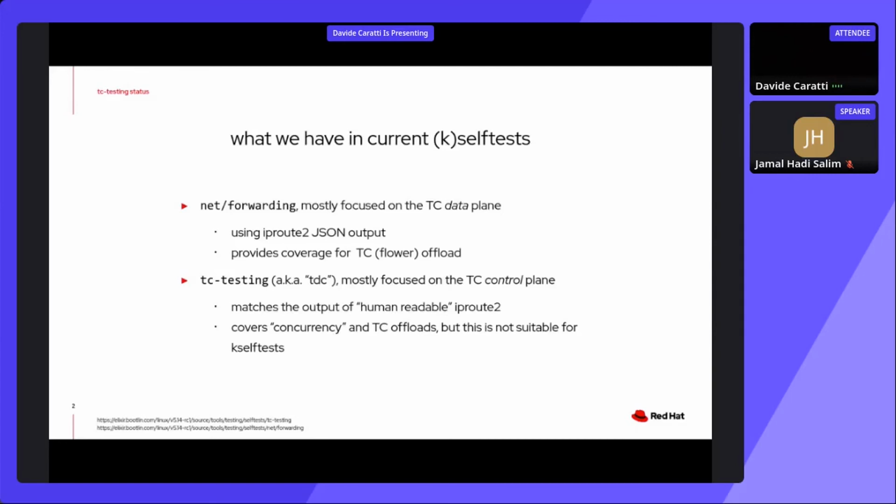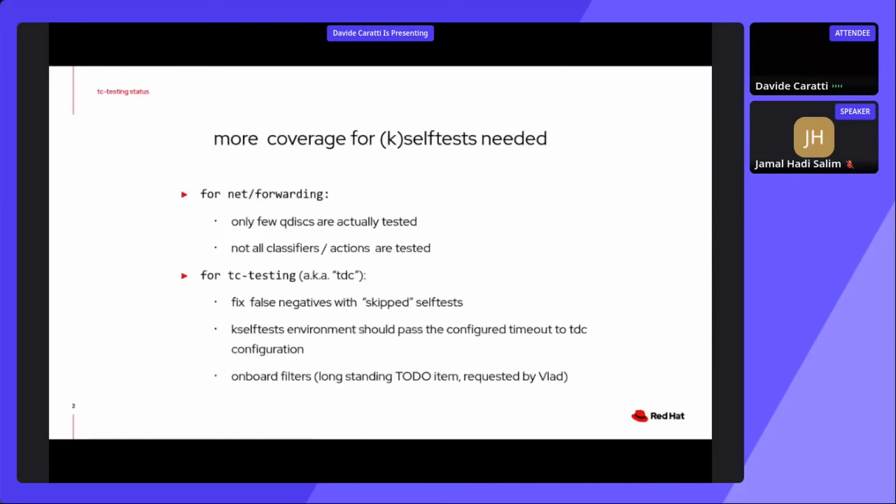So, okay, what do we want to do? Probably adding more coverage for kselftests. I think that for net forwarding, only a couple of qdiscs are tested, and most of the tests are on Flower and several TC actions, not all the actions. So for these selftests, probably the best thing to do is just add other tests as soon as we need them.